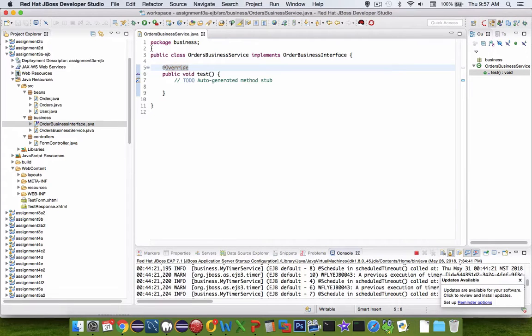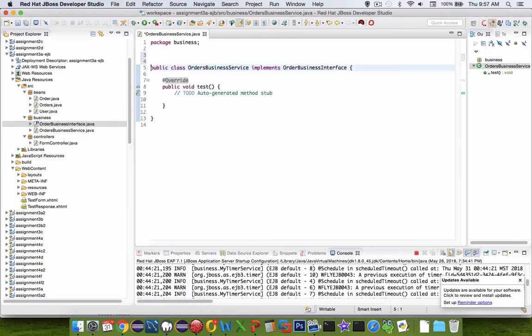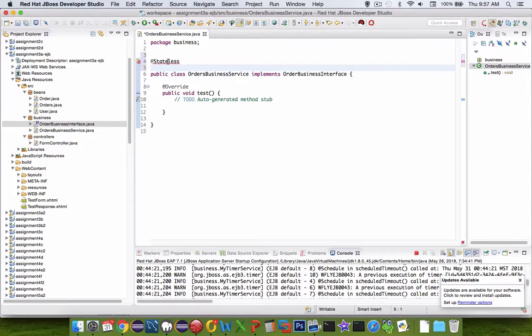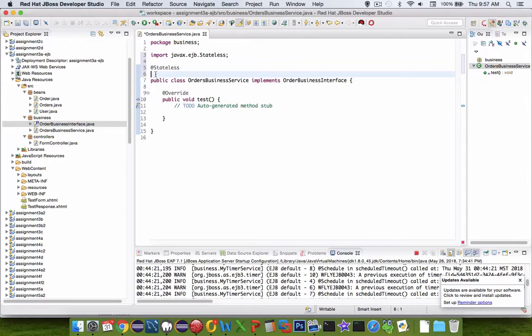So we need to put in a few decorators right here before line 3. The first decorator we're going to put in here is called stateless. And so that is an EJB setting that will not keep track of the state of our application. So check your imports, we got stateless there.